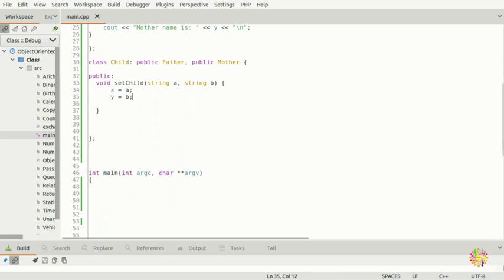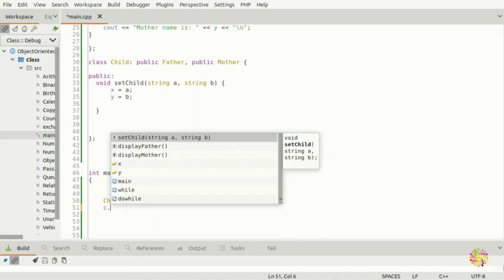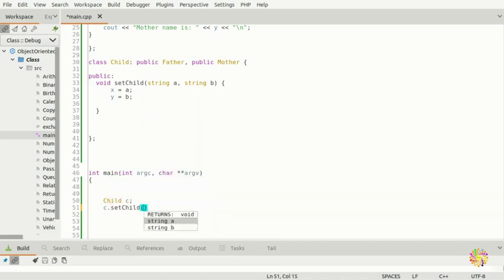And now we're going to come here and put our child here. So we put a child, which is our constructor, and we're going to put a C. And now we're going to display everything. So we're going to set first, we're going to put a C dot set child, and we're going to put the name of the father is Adam. And you can do it this way as well. You're going to put the same, the name of the mother is Eve.